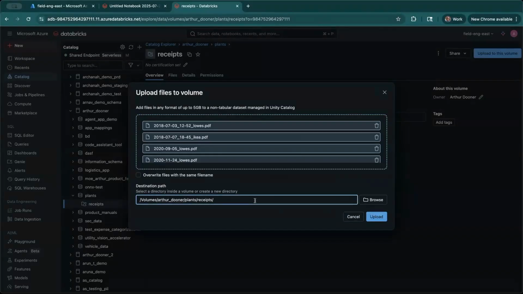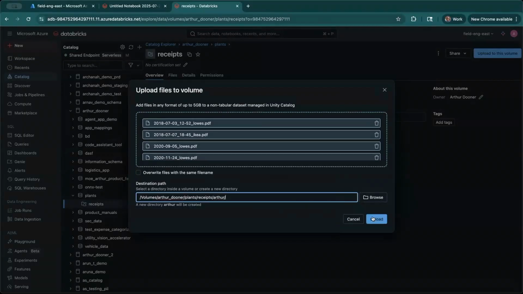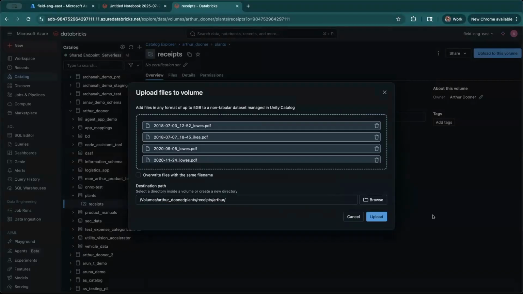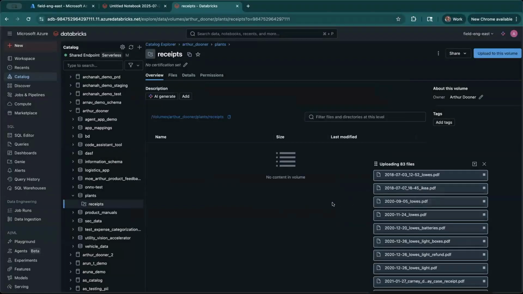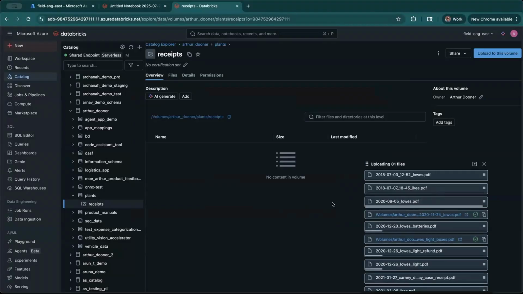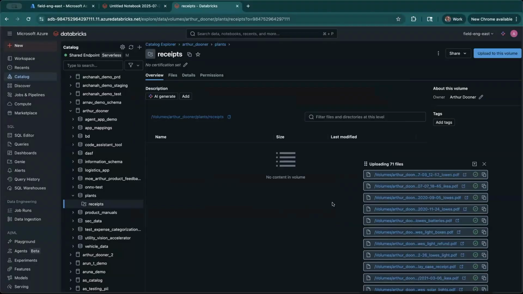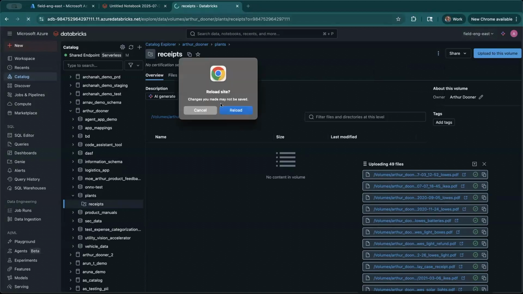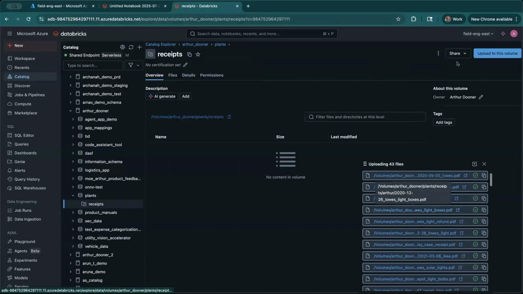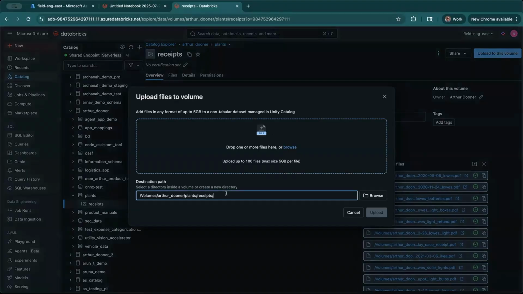Maybe I'll make a new folder, receipts, Arthur, and yep, there's the directory. And these are the receipts that I personally have received, and then my girlfriend has the same thing, the places that she's gone and purchased plants as well, and maybe home improvement things as well. So here we go. We're going to refresh this page. Oh, it's still uploading. Okay, I'm going to upload a few more as we go.